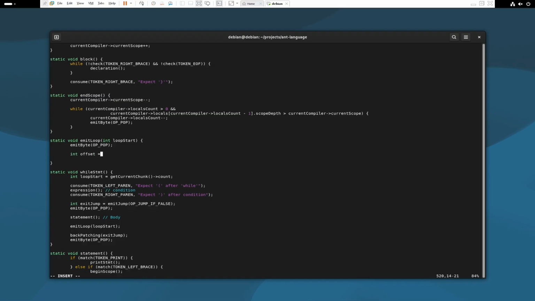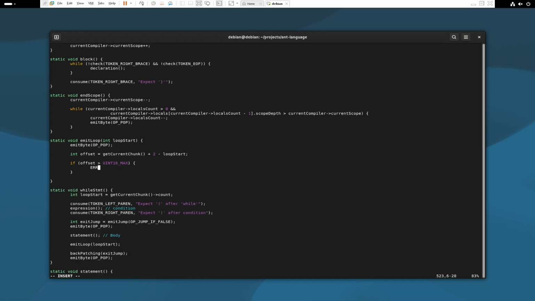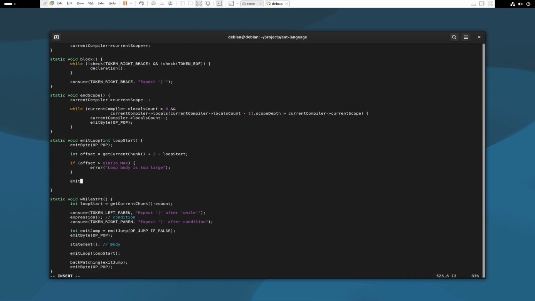The offset is current chunk minus plus 2 minus loop start, and then if offset is greater than the maximum of 2 bytes, that means we'll raise an error, loop body is too large, and then we will emit 2 bytes.